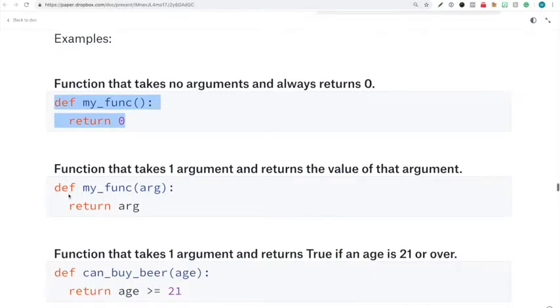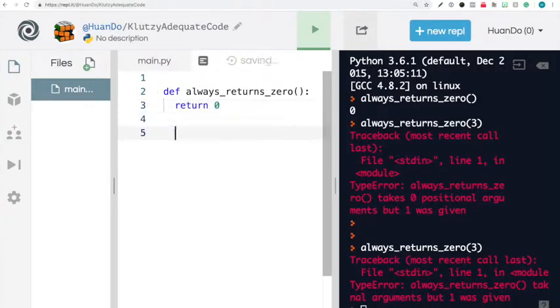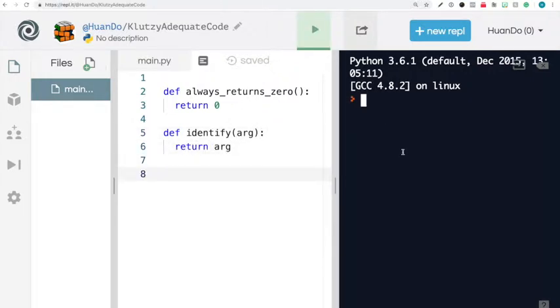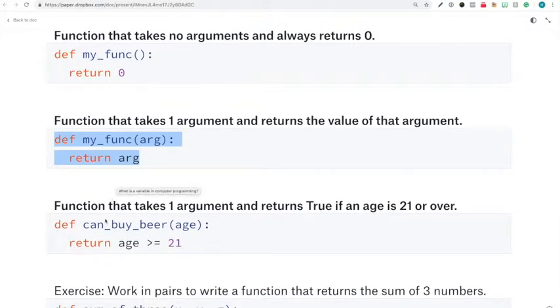Let's look at another example. This function returns the same value, so this is like an identity function. Identity takes an argument and returns that argument. Okay, so identity of 3 is equal to 3. That's great.